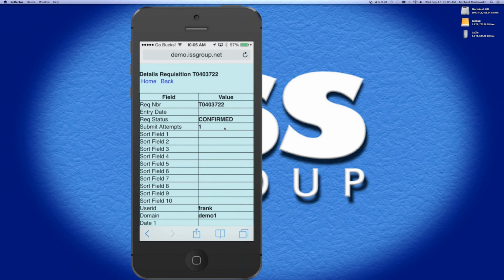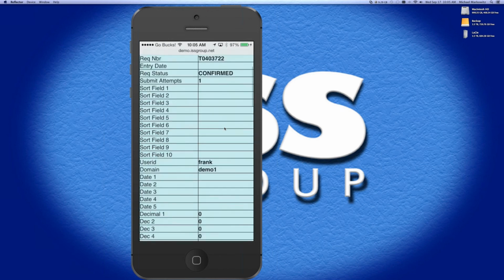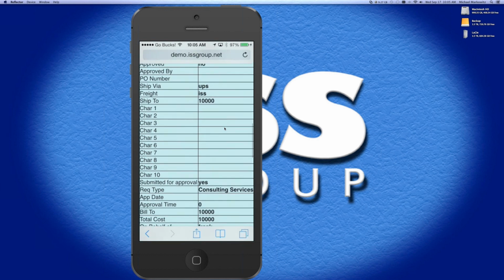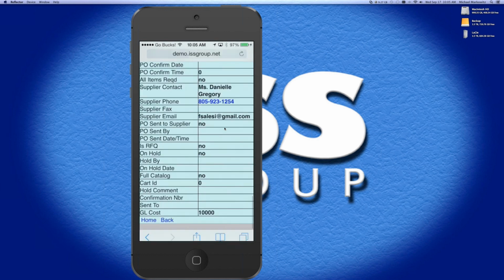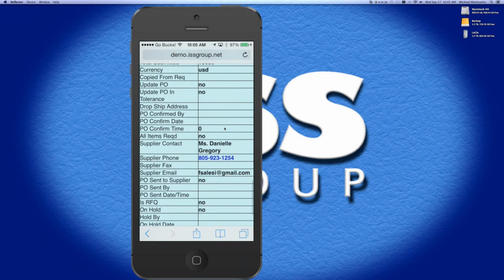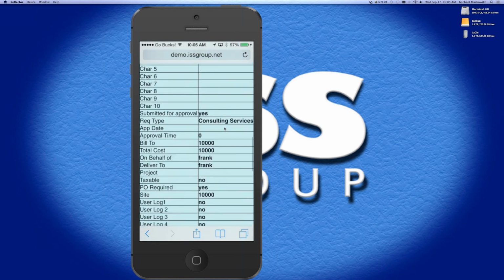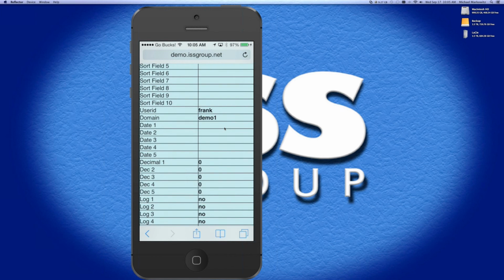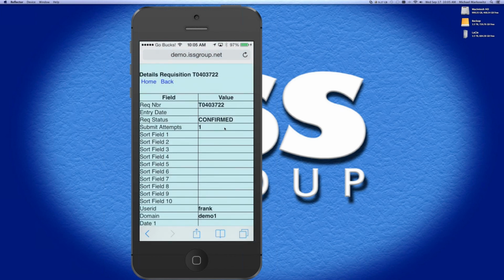When I click the More button, now this will show me every field in the system. Okay? It will show me what fields are used and what fields are not used. So a user from their mobile device can actually see the whole requisition. Now you can see how this can help in your business process, because the approver doesn't even have to be sitting in an office. They can be on a beach or on a golf course, and they can still approve or view a requisition.